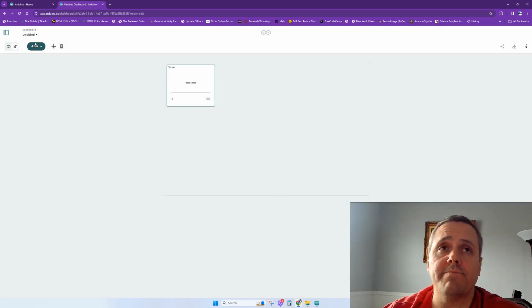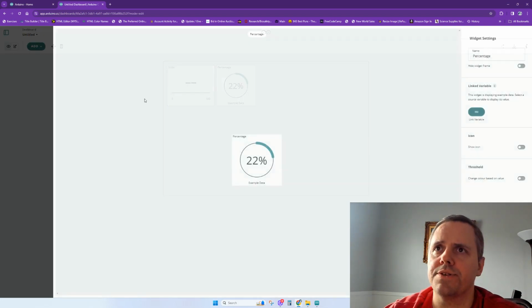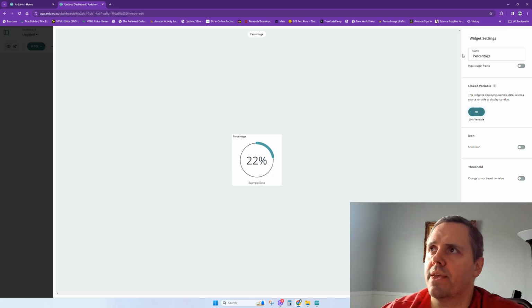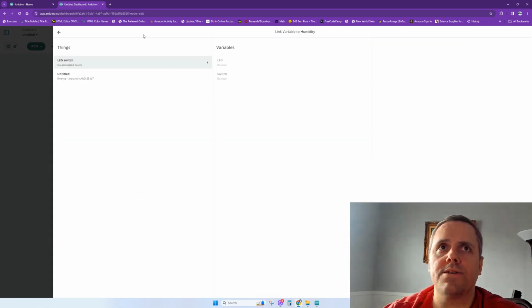And then we'll go back up to add. For humidity, we'll add a percentage widget. For that, let's rename this humidity. Link it to, select our new thing, and then link it to humidity.